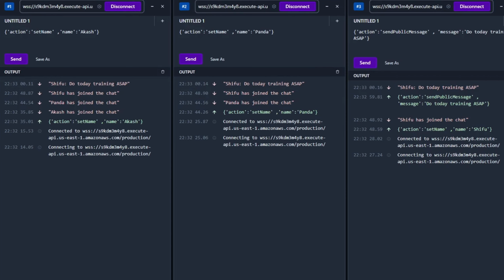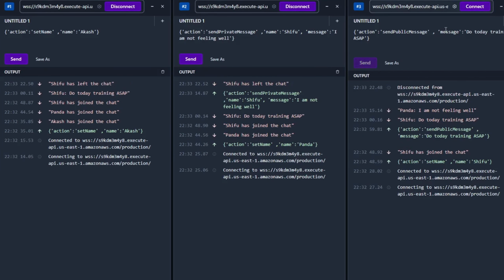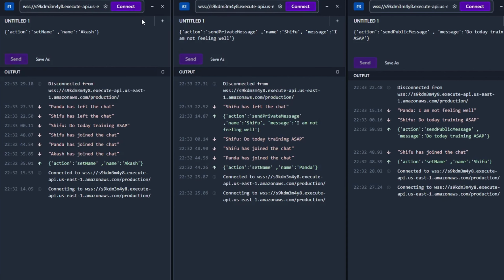So you can see that Akash and Panda have both received the message from Shifu. Now Panda wants to send a message to Shifu privately that he will not be coming to the training. So he will invoke the send private route and send that message to Shifu. As you can see, Panda has successfully sent that message to Shifu. Now hearing this, Shifu wants to disconnect from this chat. So Shifu can disconnect and Akash and Panda will receive the message that Shifu has disconnected.